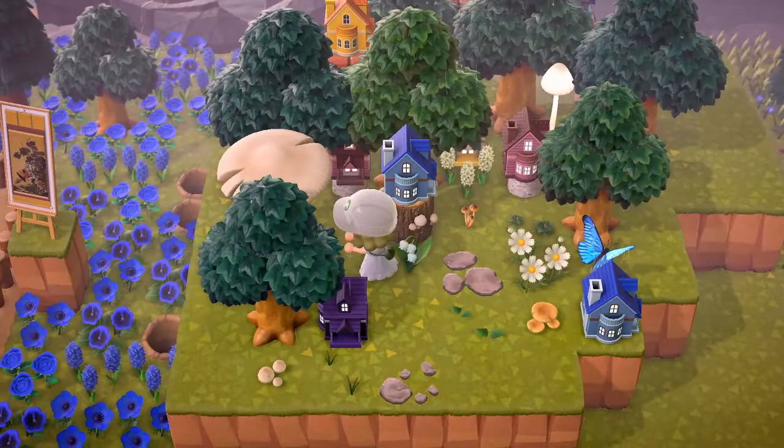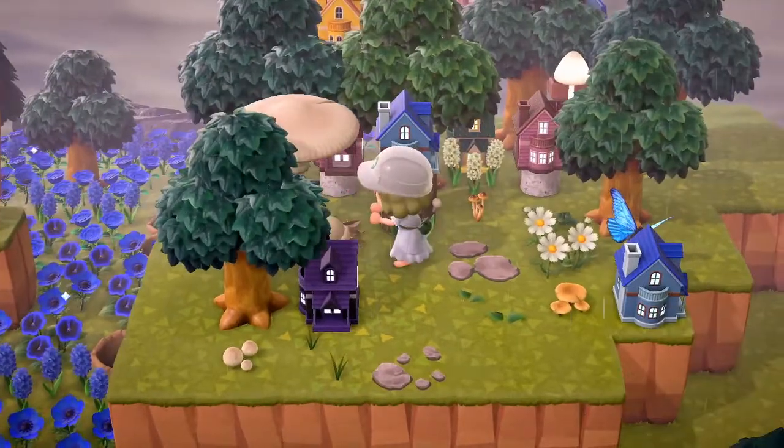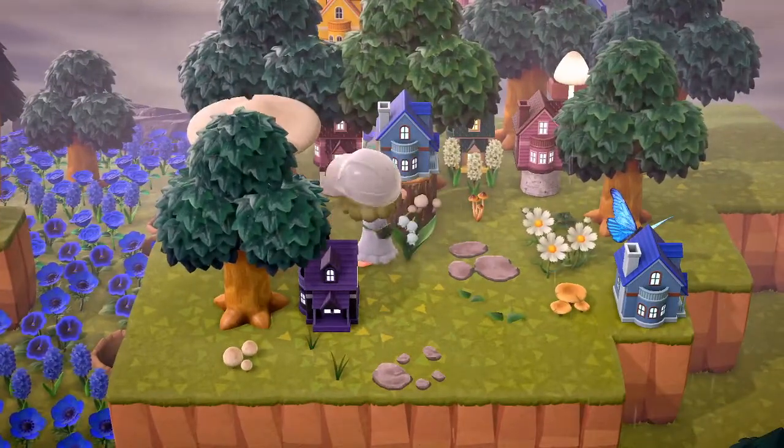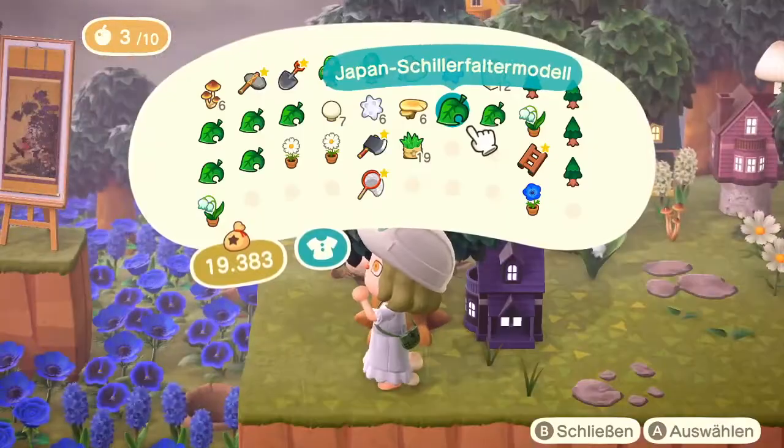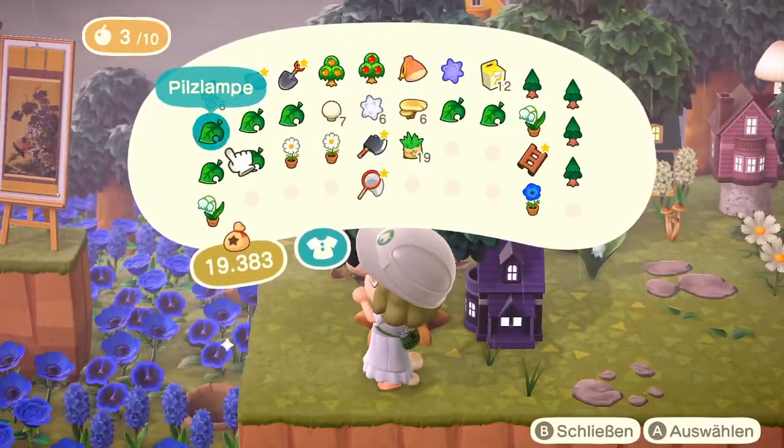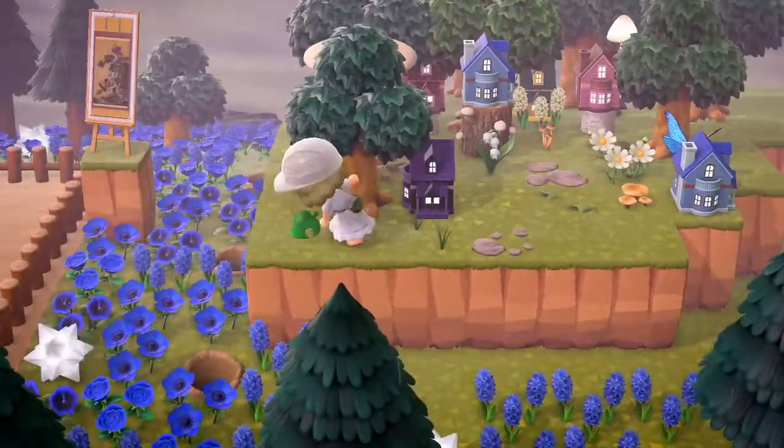I have to say, at first I wasn't really happy with what I've done, but once I started planting weeds, putting mushrooms and patterns on the ground, everything started to look really, really nice.